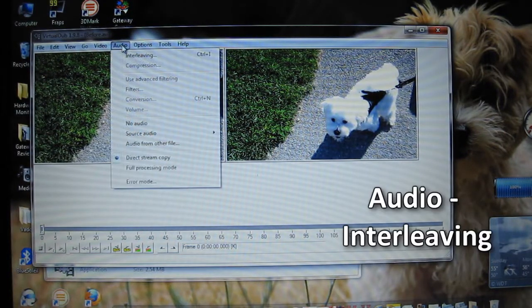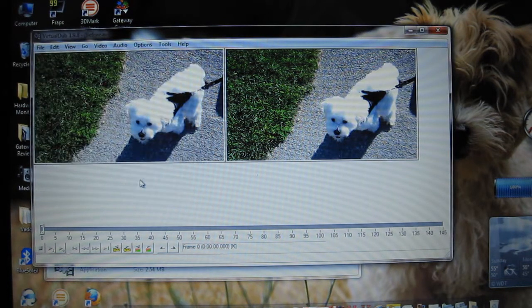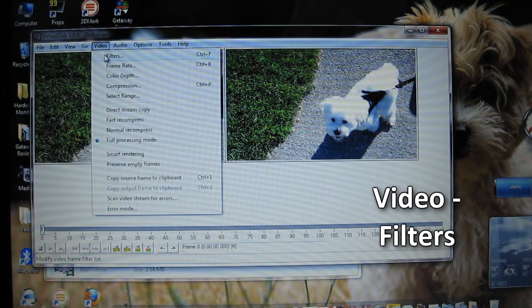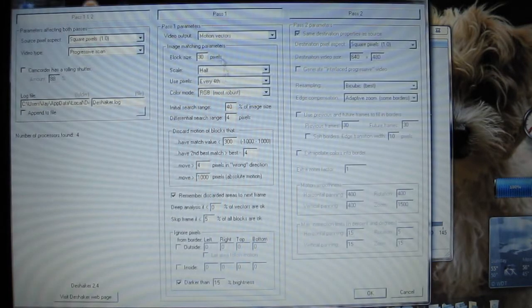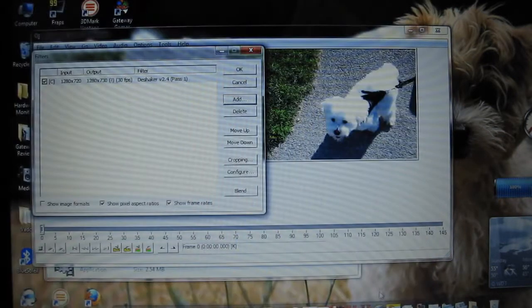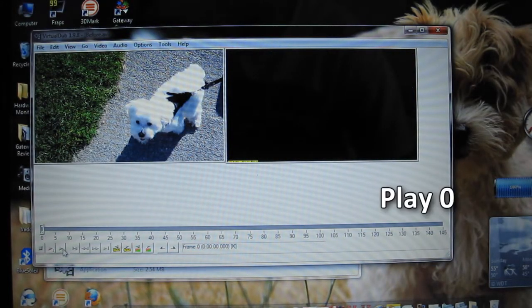Alright. You want to go to audio interleaving. Click MS. Type 1000. Click OK. Then go to video filters. Add DeShaker version 2.4. Okay. Click pass one. You can edit the options here. I usually just leave it as it is. Click okay. And then click the third button here, which is a play button with zero on it.